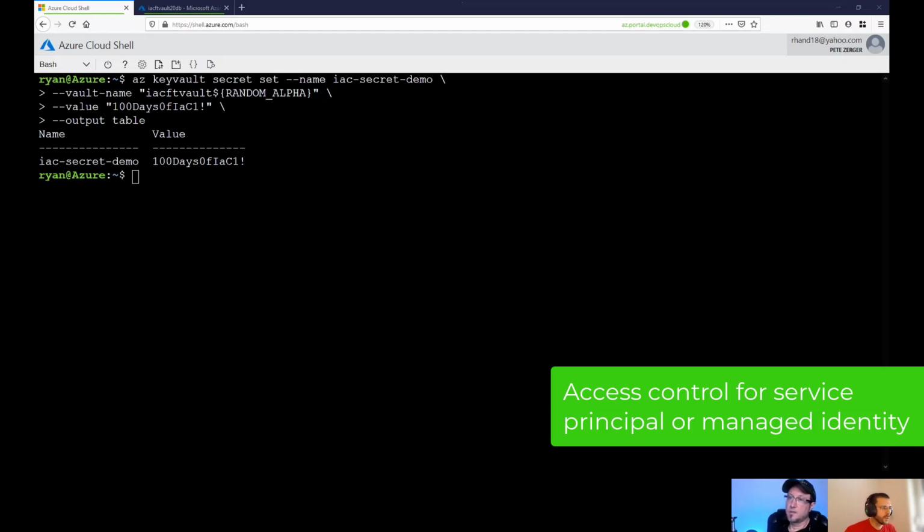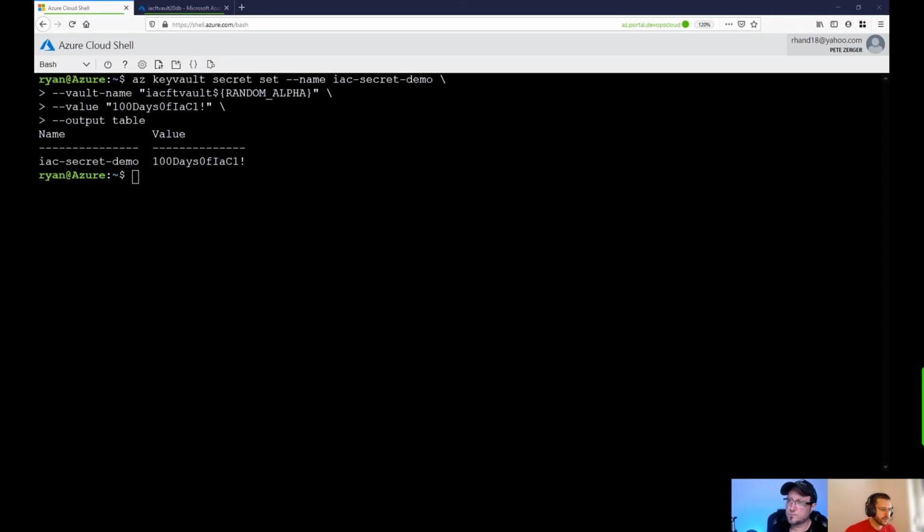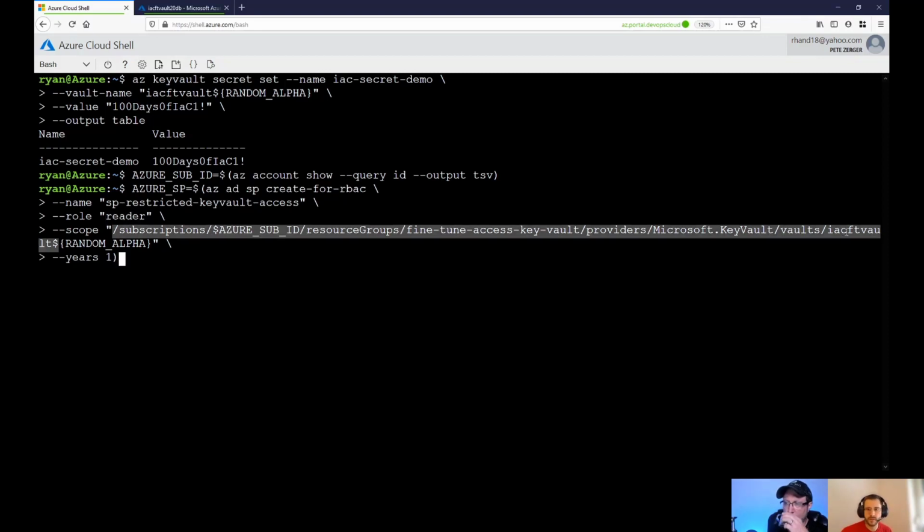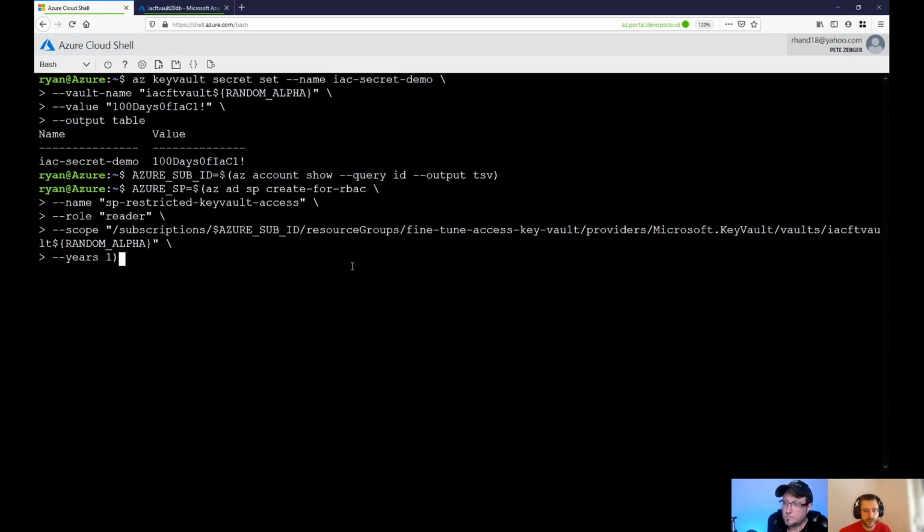Correct. So let's go ahead and create a service principal, actually. What we could do is, first of all, get our actual subscription ID. We're going to need this because we're going to create a service principal, again, using the Azure CLI. And we're going to scope this user to the actual Key Vault itself. It's only going to have reader access, as you see here, all the way down to the Key Vault, nothing else in the Azure subscription.